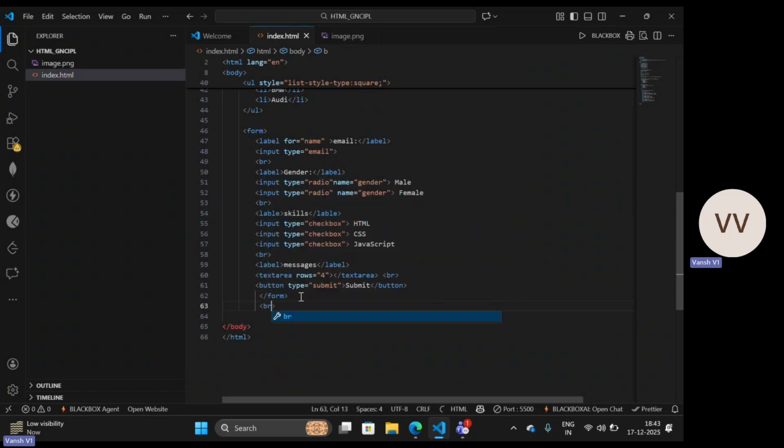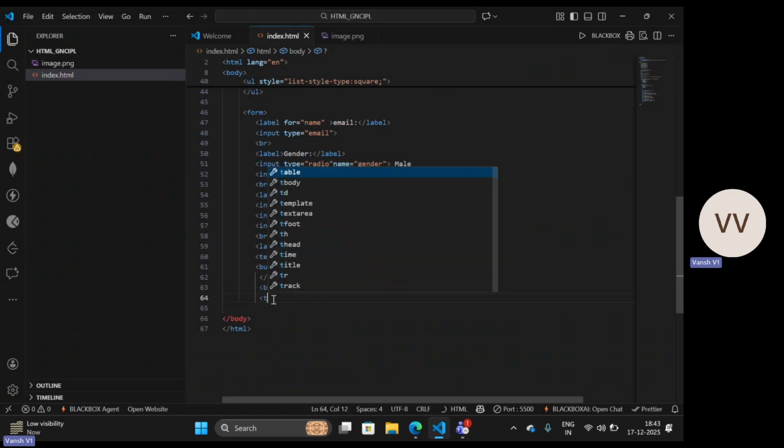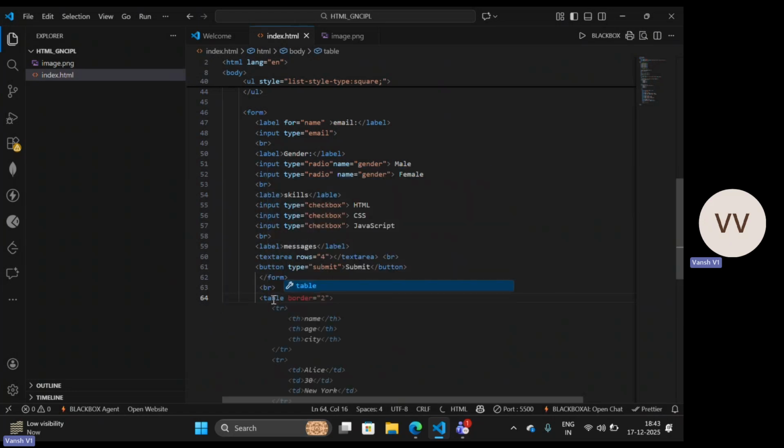So let me have a line break over here. We are on line 64, and here we will start writing some code for your table. Table is coming. Border is basically an attribute through which you can set the border of your table. So right now I am setting it to 1. I will tell you once we cover all the sections in this table part how this border will vary the output on the screen.